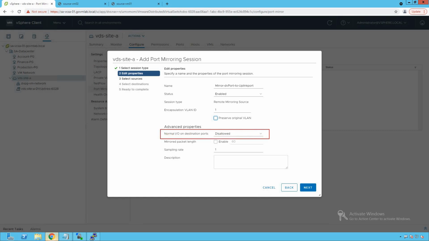Now here, one of the very important things we have to see is normal IO on destination ports. What does that mean? It means: do we want mirrored traffic to be allowed in our destination ports or not? By default, normal IO on destination ports is disallowed, which means mirror traffic will always go out on destination ports, but the traffic will not be allowed in on destination ports. In this particular session type, we want our distributed port traffic to be sent over the uplink ports, and that's where we want this mirror traffic to be allowed in our destination ports. That is the reason we are going to change this configuration to allowed.